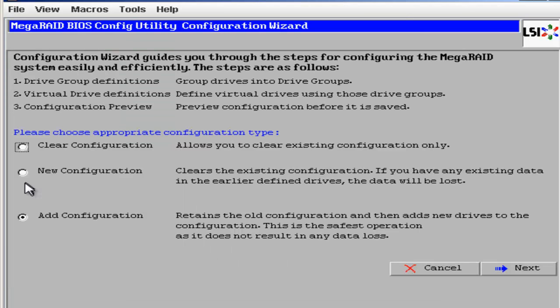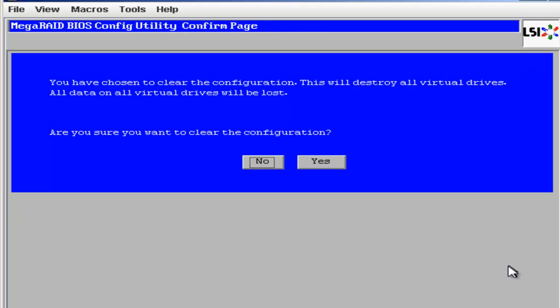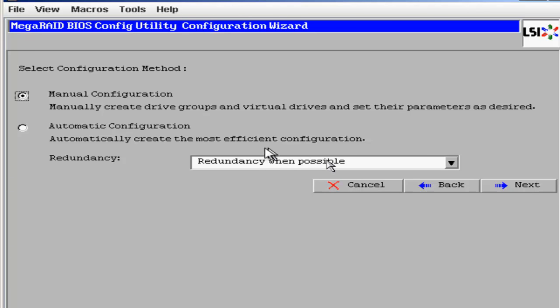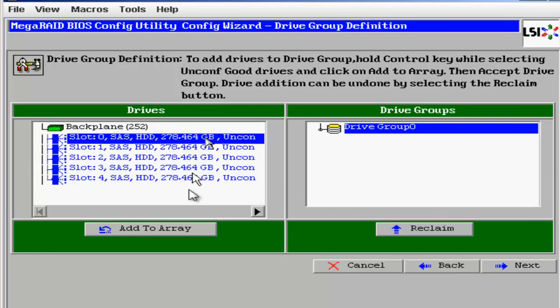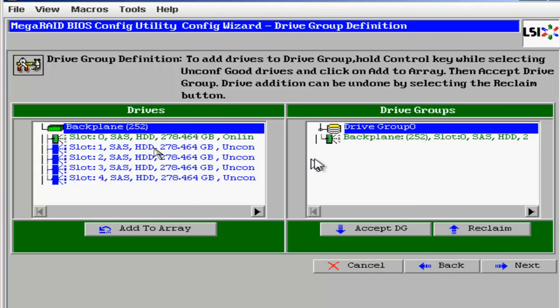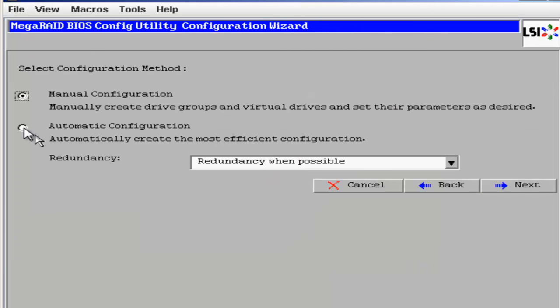You're given three choices now. Since this is a brand new setup, I'm going to choose New Configuration and then click Next. This next screen is just telling you that you're about to clear the configuration. Since there's no configuration anyway, and that's what I want to do, I'll click Yes. On the next screen, you're given two choices, either manual configuration or automatic. If you choose manual configuration, you can set the drives up the way you want by selecting a drive and adding it to the array. For this particular setup, however, I'm going to choose automatic configuration.